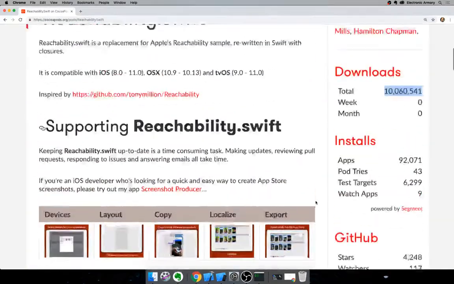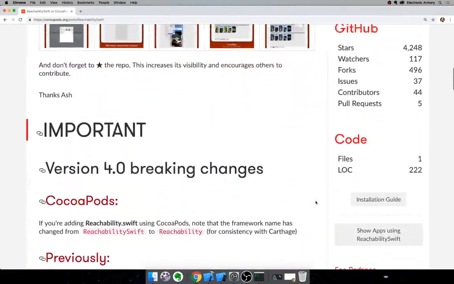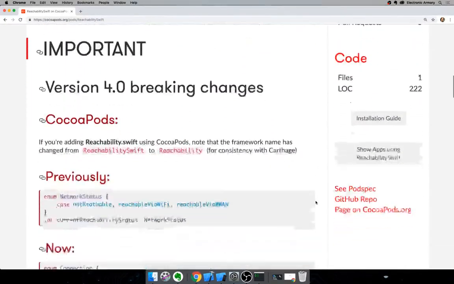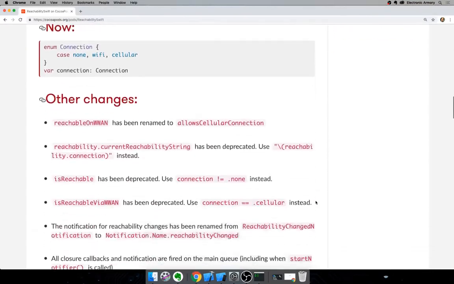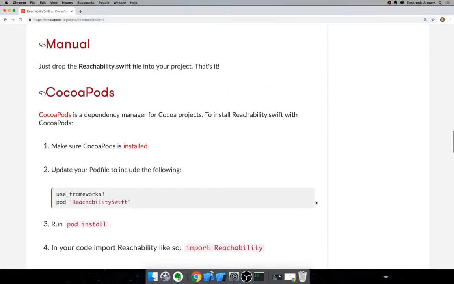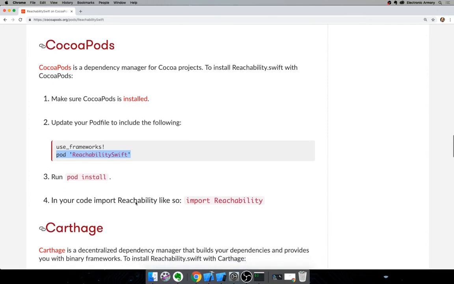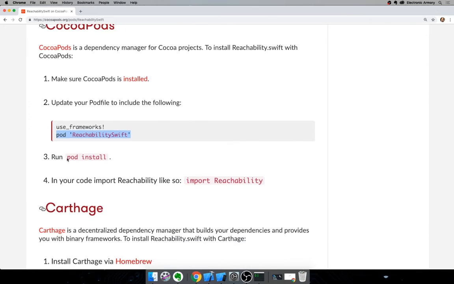All right, so how do I add this third-party project to my project? Usually there's a one line of code installation that you can find. And so right here under pod reachability Swift, that's all we need. So I'm going to go ahead and copy that. And then of course you can follow the instructions, but just to give you a preview of it, we're going to run pod install on the command line, and then we're going to import the reachability in our code.